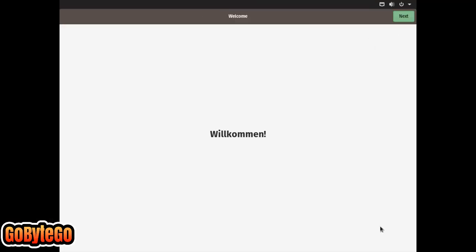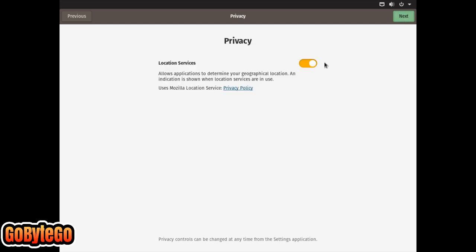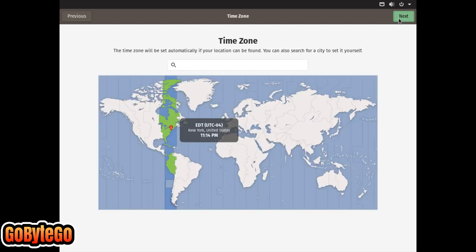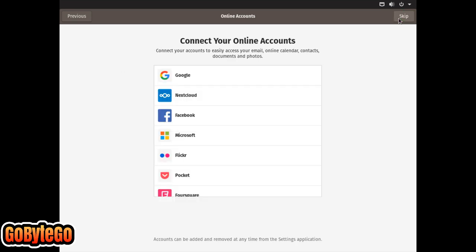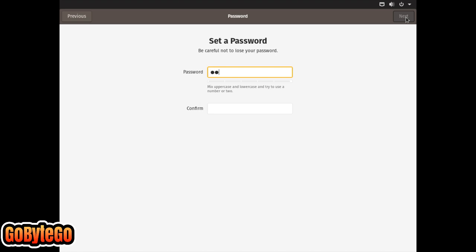Today I'm going to show you how to install the Budgie desktop on Pop! OS. So, I love the way Pop! OS does a few things in the background, but I also love the Budgie desktop.